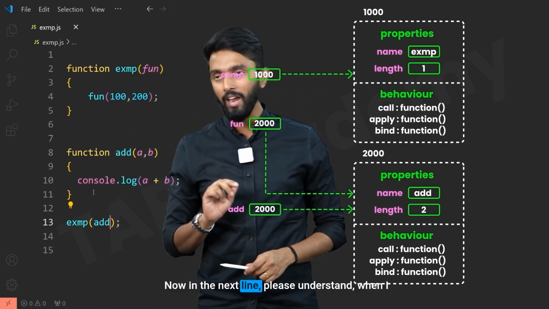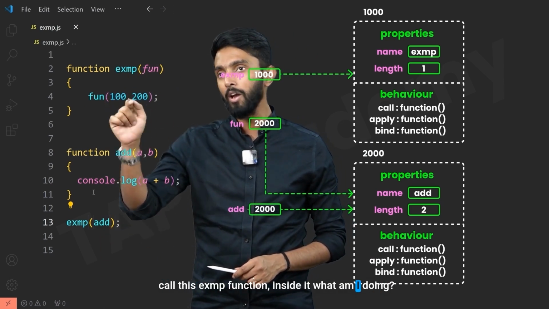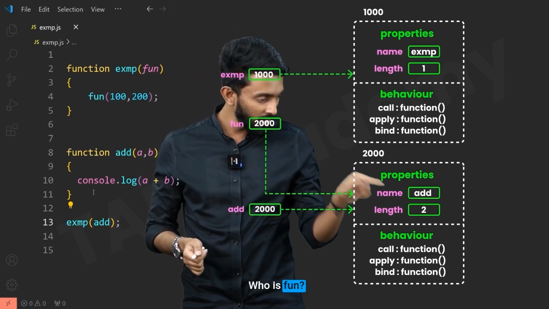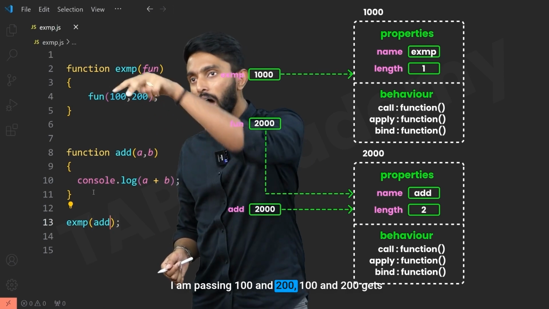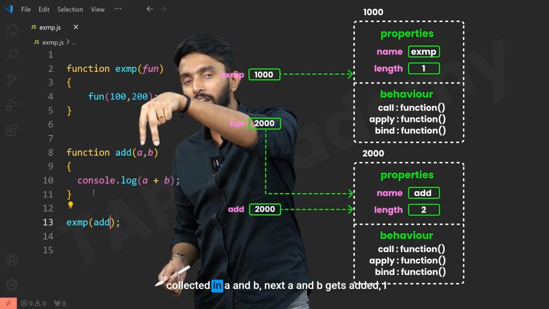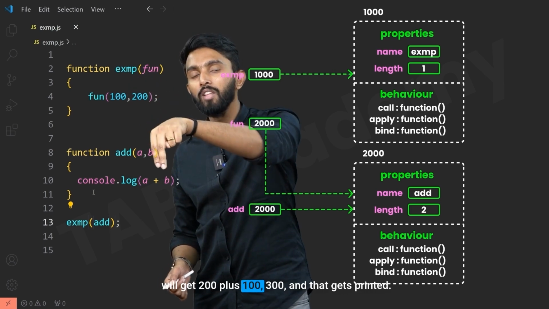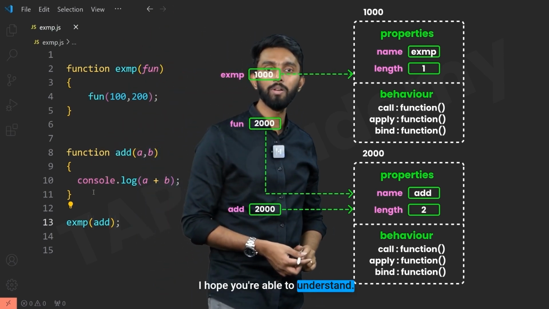Now in the next line, please understand, when I call this exmp function, inside it what am I doing? Now I am calling fun. Who is fun? The same add function. I am passing 100 and 200. 100 and 200 get collected in A and B. Next A and B get added. I will get 200 plus 100, 300, and that gets printed. I hope you're able to understand.